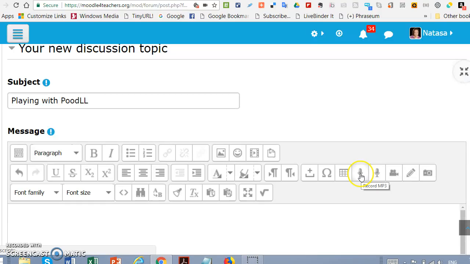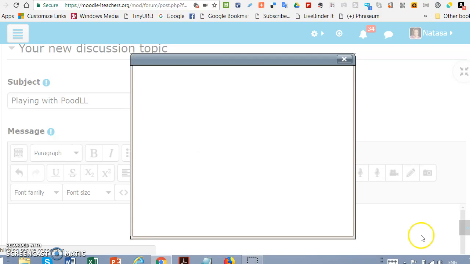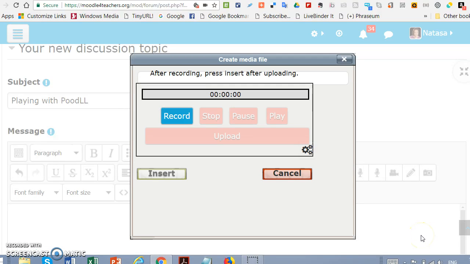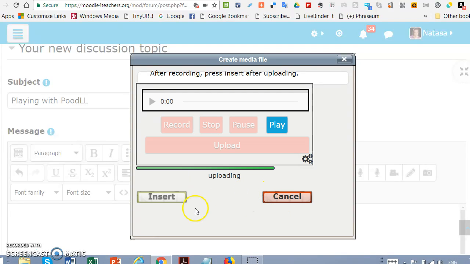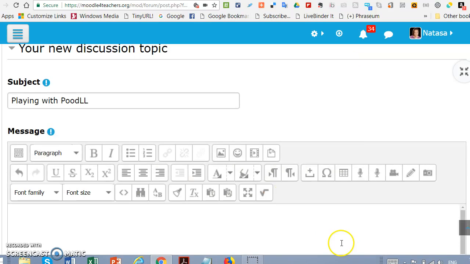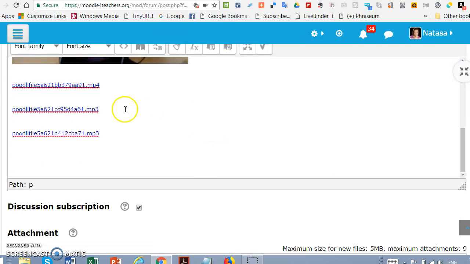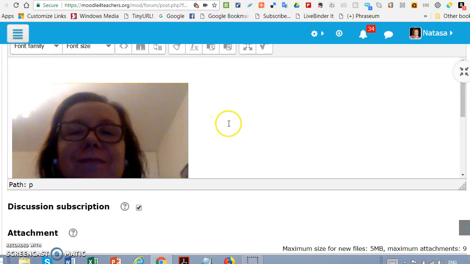Other things you can do. You can record audio only. So you can record MP3. So you click record here, then you talk, and when you're finished, you see you can press pause if you want to take a short break, maybe drink a glass of water, and when you're finished, you press stop, then you press upload, and once the upload is finished, you press insert. But I have already created an MP3 here, so I'm pressing cancel.